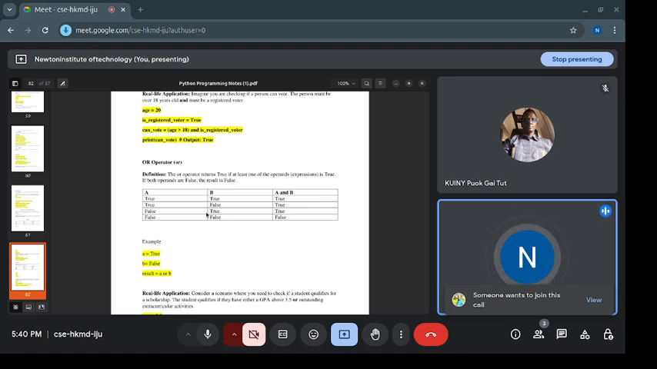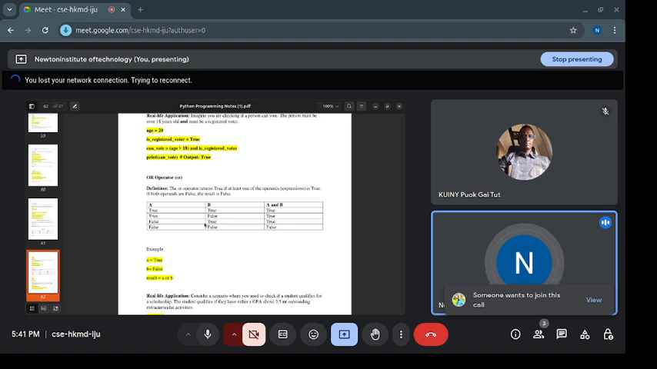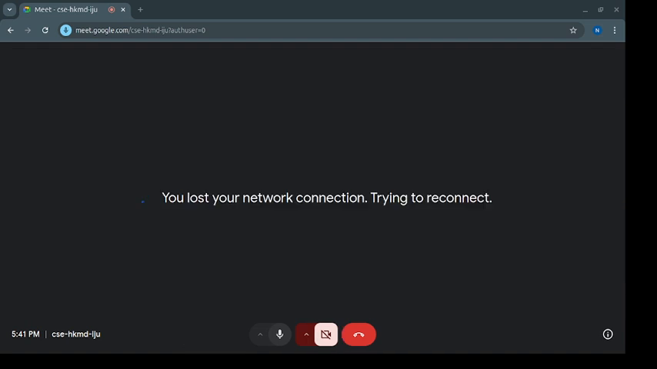So we have the OR operator. Now the OR operator is said to return true if at least one of the operands' expressions is true. So it says at least one. That means it can be if one is true or all are true, because it says at least one. So if one is true or all are true, then it returns true.